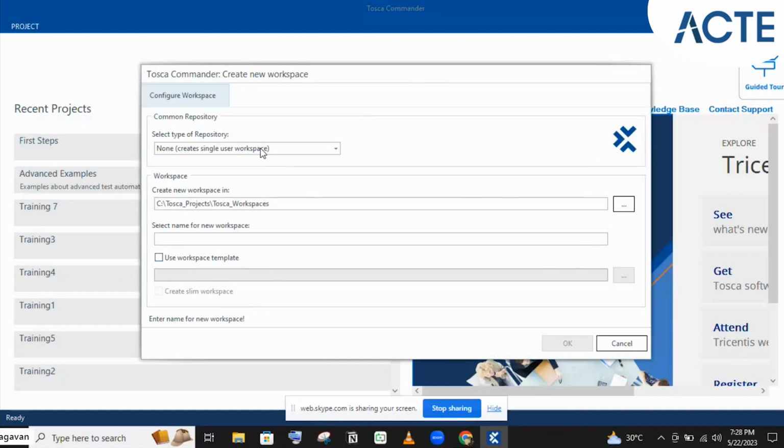The first option is select type of repository. In Tosca, there are two types of repository. The first one is single user workspace. As we are using the training license, we will be able to access only the single user workspace. If we have the original license, then we will be able to access the multi-user workspace.